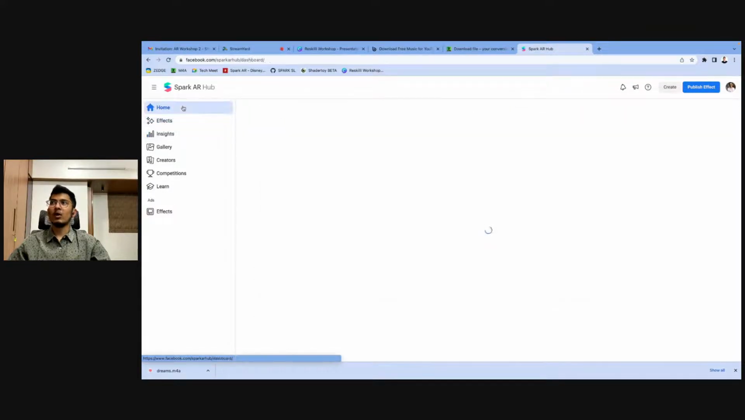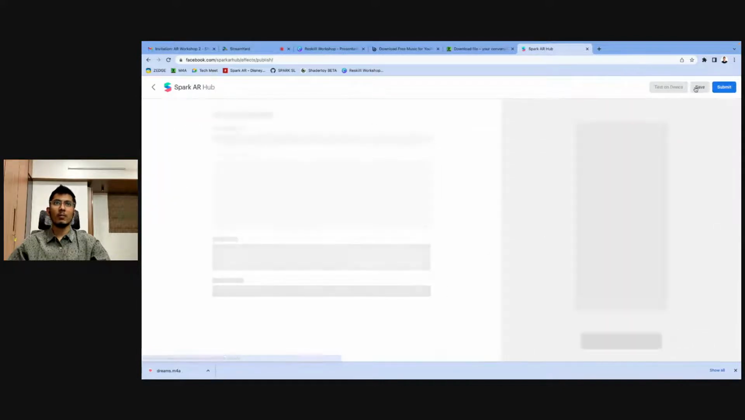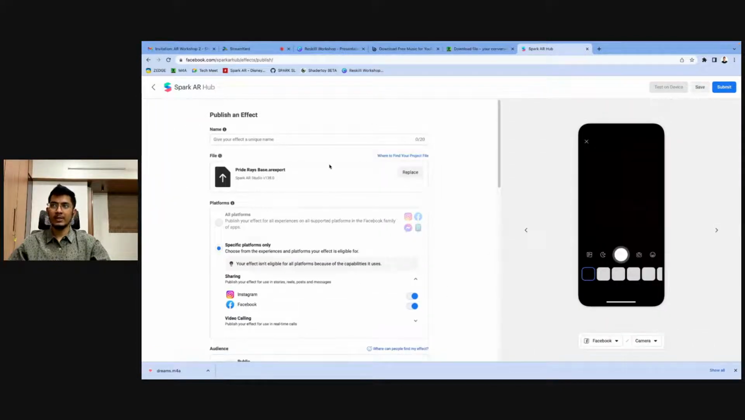Inside Home, you can see an option to publish an effect. You can click on publish effect. It will take you to the same page. You can give the name, whatever name you want to give to your effect, Pride Raise or Pride Lasers Raise, anything you want. It's totally your choice. Pride Raise.